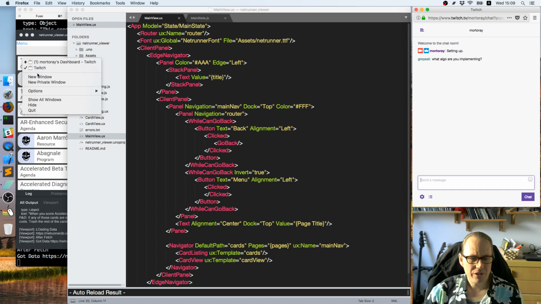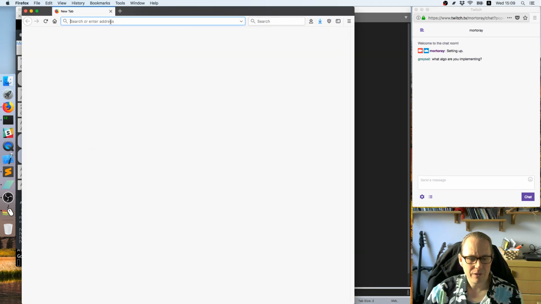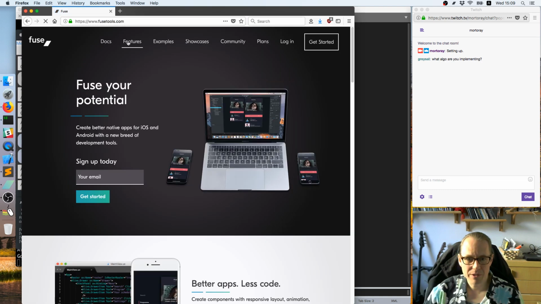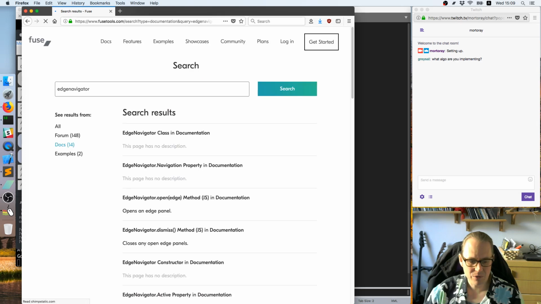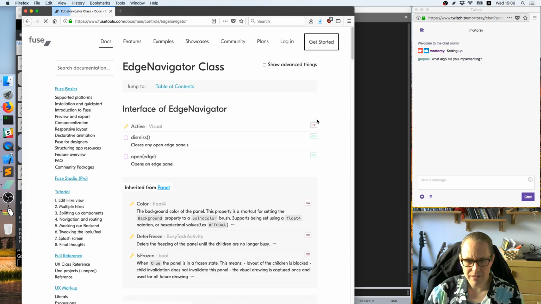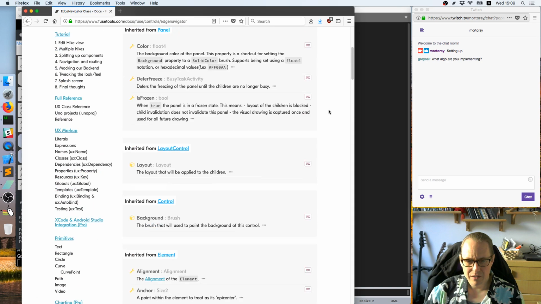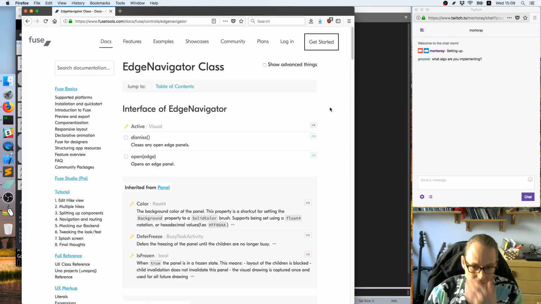Let's see if this is actually something. Let's just do a new window. We have documented how to use the Edge Navigator. It's been a very long time since I've actually used it. I have this very large feature I have to implement. Well, it's not a feature, it's a huge feature set in Edge Navigator that has been sort of left behind for a while. And we don't actually have an example, which is unfortunate.